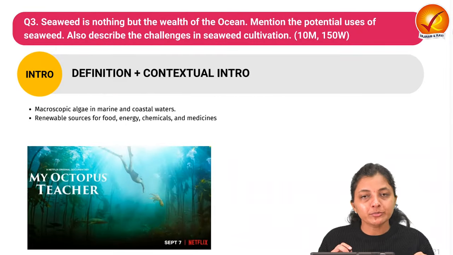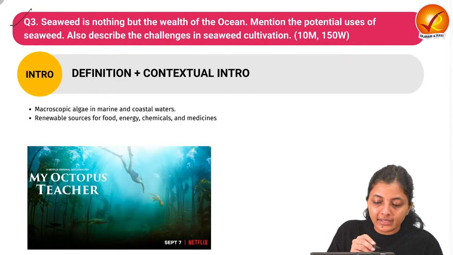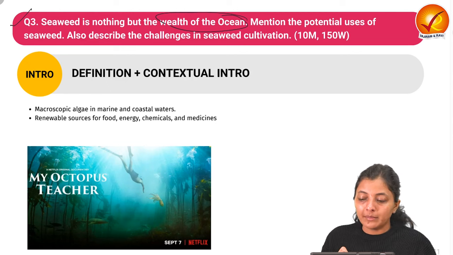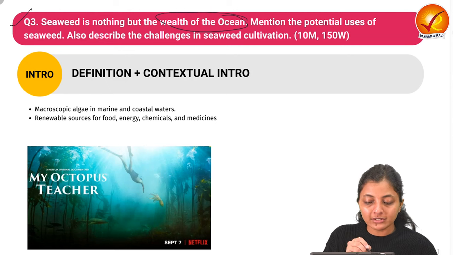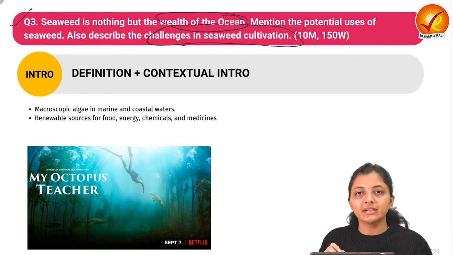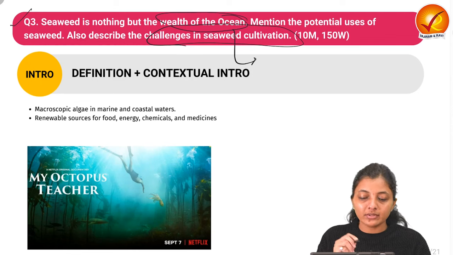Okay, now next move on to the third question. Seaweed is nothing but the wealth of the ocean. Mention the potential uses of the seaweed. Also describe the challenges in the seaweed cultivation. So there are three parts of the question.